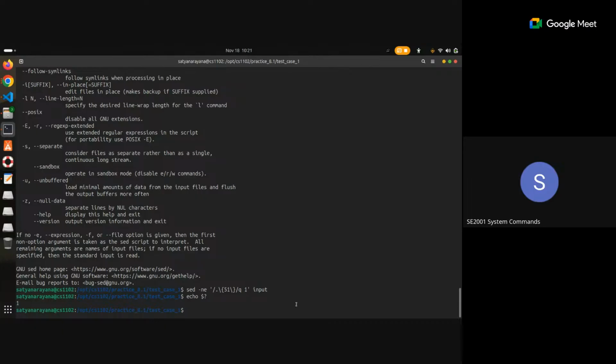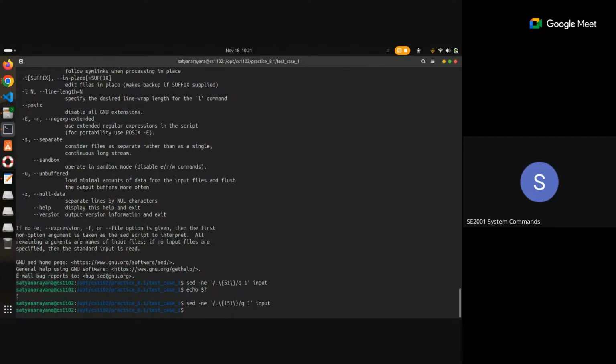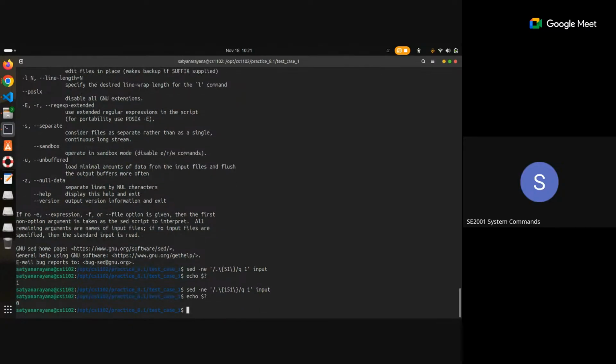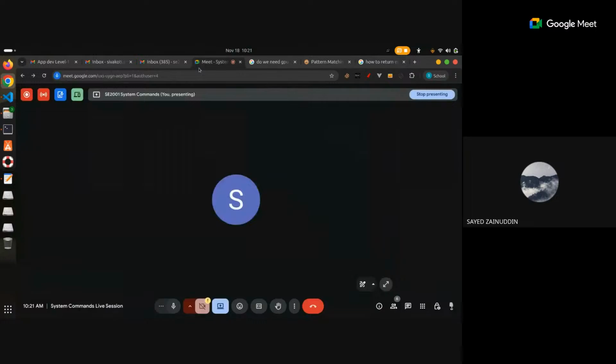Yes, because this file has 51 characters lines of code available. For example, I'm trying the same one. 151 is not there, right? 151 is not there means it is failed. If it is failed, what are you getting? 0. Yes, perfect. I think up to this is clear, right? Is it clear? Yes, sir.